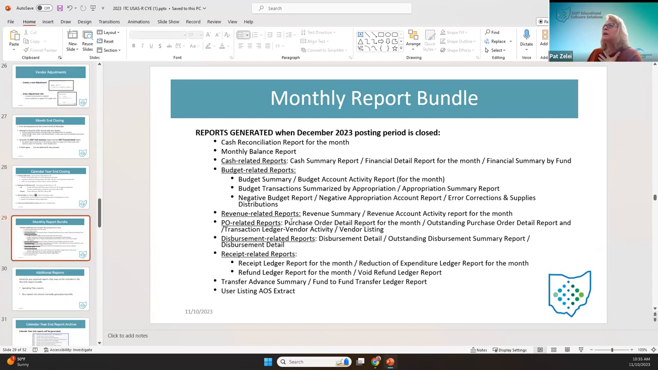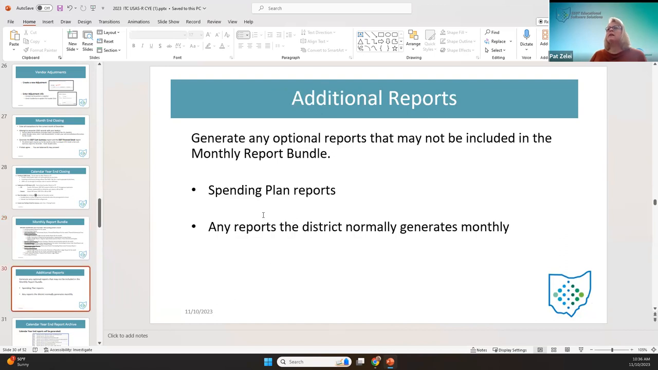So one of the suggestions is to run any other reports that you may want. So first you got to know what's in the monthly report bundle. And these are the reports that are automatically generated into the monthly report bundle. And they're grouped like budget related reports, revenue related reports, receipts, and such. So if you don't find or if you want a report that's not on here, then generate it so that you have it for the end of December and year end.